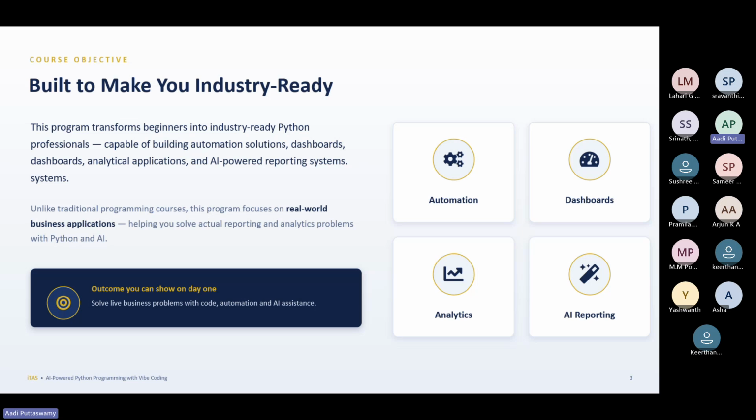Okay. Built to make you industry ready. So this course, whatever we are learning, is for automation, dashboards, analytics, AI reporting. All this will be included in this. Previously, when we started Python programming, it was only Python programming. We were not teaching any libraries. That was into data science. Then we added Matplotlib, Pandas, and NumPy. Then slowly the advanced libraries came, that is Seaborn and Plotly. We included that. Now we have to include automation and report generation, automatically, with AI. So we include these two libraries as well.